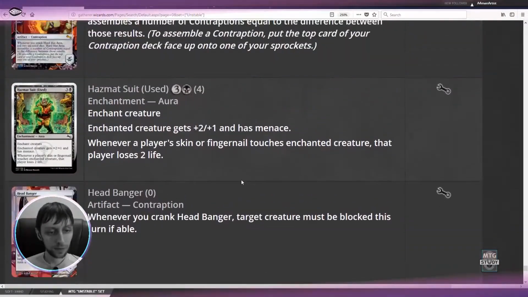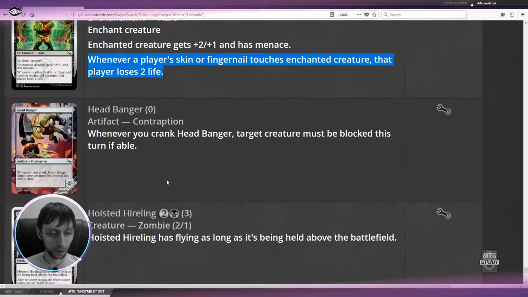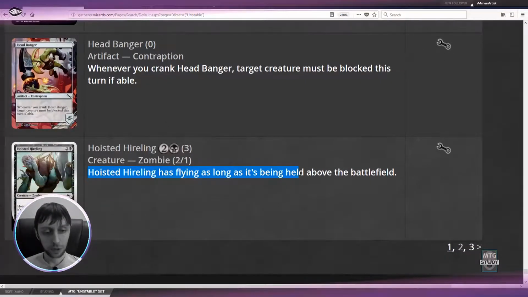So 3 cards left. Enchanted creature gets +2/+1 and has menace. Whenever a player's skin or fingernails touch enchanted creature, that player loses 2 life. Again, it involves the interaction of the player with the cards, which we already established at the beginning. Whenever you crank this contraption, target creature must be blocked this turn if able. Okay, clear.